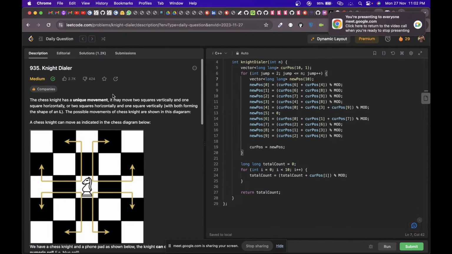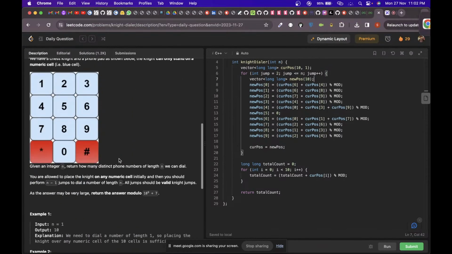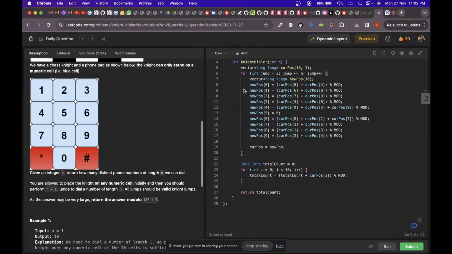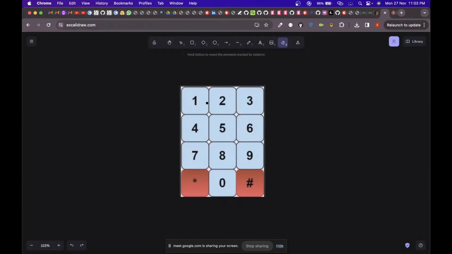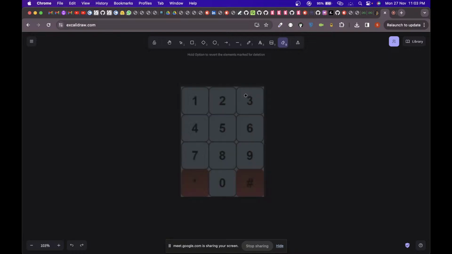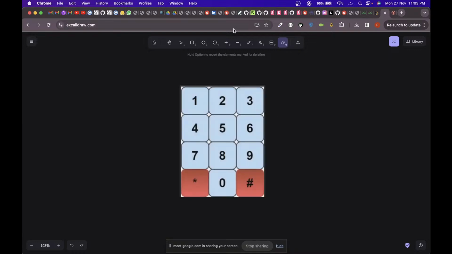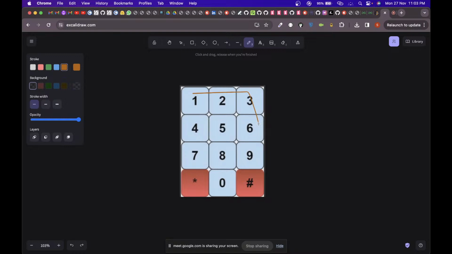Okay, so today's question on LeetCode is Knight Dialer, in which we have been given a numpad and a knight, and we can only move positions in an L shape. For example, if we are at position 1, then we can go to either 6 or 8 as knight moves.